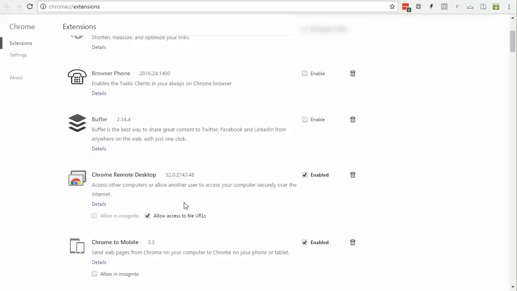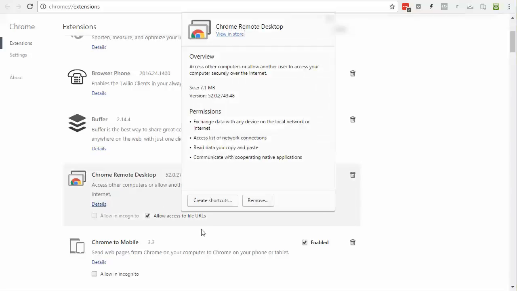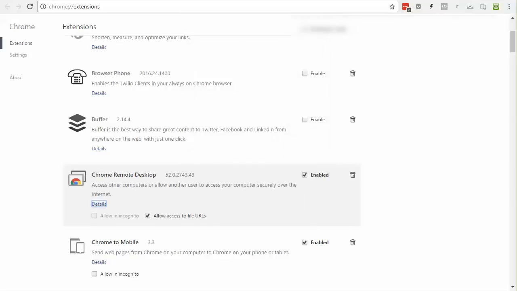The second thing I want to talk about is the details button right here. You want to click on that details button. If you look right here, it will tell you the details of this product. Then if you click on Create Shortcuts, it will create a shortcut on the desktop of your computer. So when you first set up this application, before you go and work with somebody, you want to do what I just showed you: click on the details button and create a shortcut. Then I'll minimize this browser for a second.